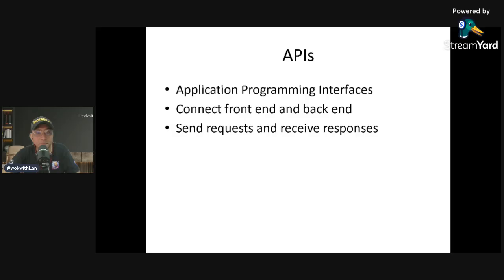Let's proceed with APIs. APIs act as a communication bridge. They allow the front end and back end to talk to each other. For example, when a user presses login, the front end sends the request. Okay? The front end sends a request like, verify this username and password. The API sends the request to the server. The server processes it and sends back a response.